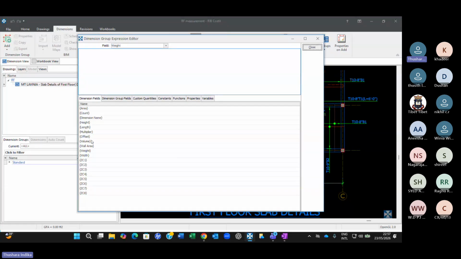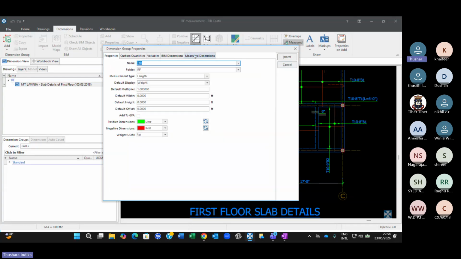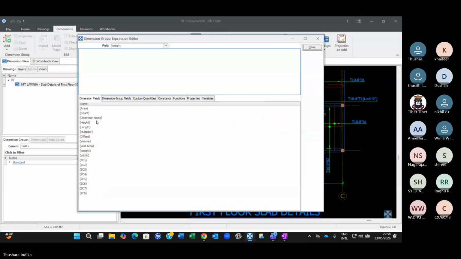Now, for example, you double click on weight, and it will appear here. I'll just delete it. I'm going to introduce an equation. How? You come to this measured dimension tab, go to weight and click on these three dots. Now you have to introduce weight. Here you can see the weight. You double click, and it appears here. And then weight multiplied by your linear feet weight now.